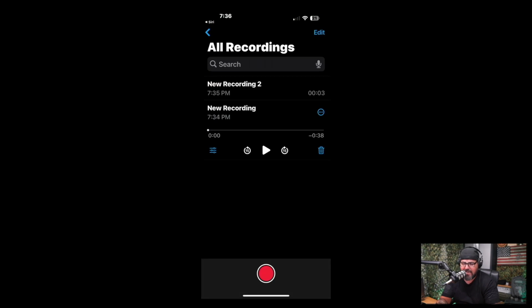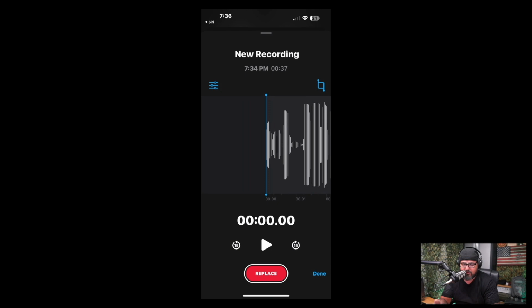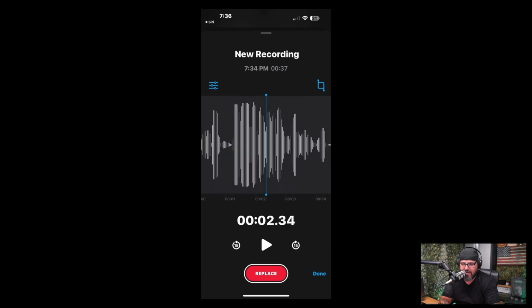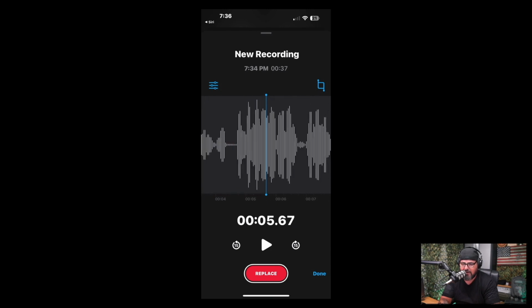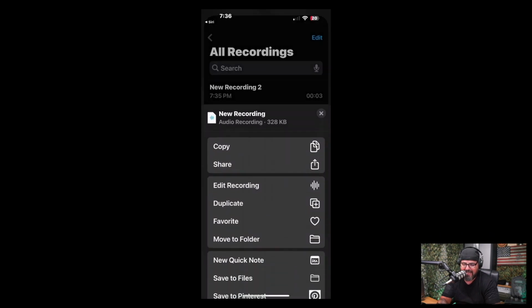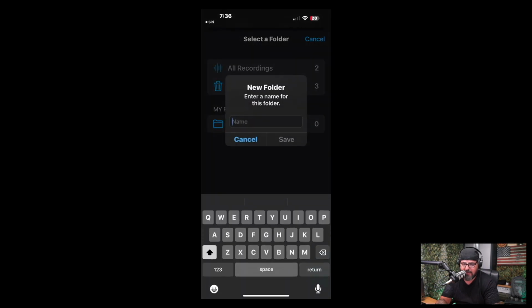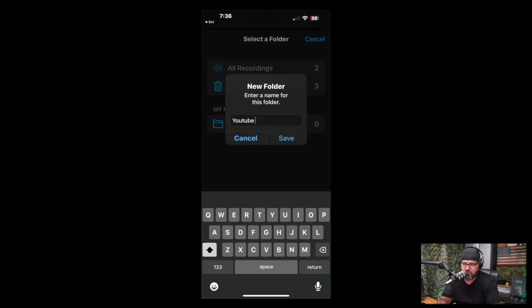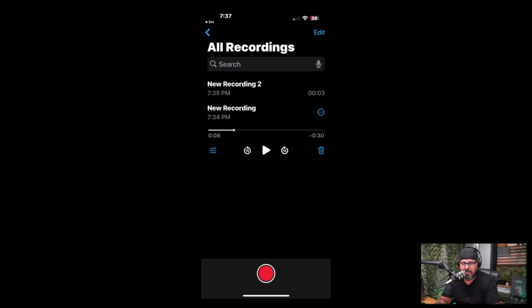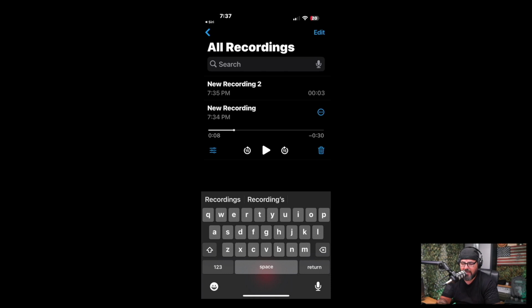A couple other things that I could do. I'm going to press there again. You could edit the recording. And again, you could do some stuff right here. You could edit all this and you could see me there. You could kind of mess with that and come out with a better result. You could also duplicate that as well. You can move it to a folder. So you can make different folders. For example, maybe this is a folder for YouTube recording. Now you just move that to that folder. You can save to files. You can put in a quick note, and you can also go ahead and rename that.